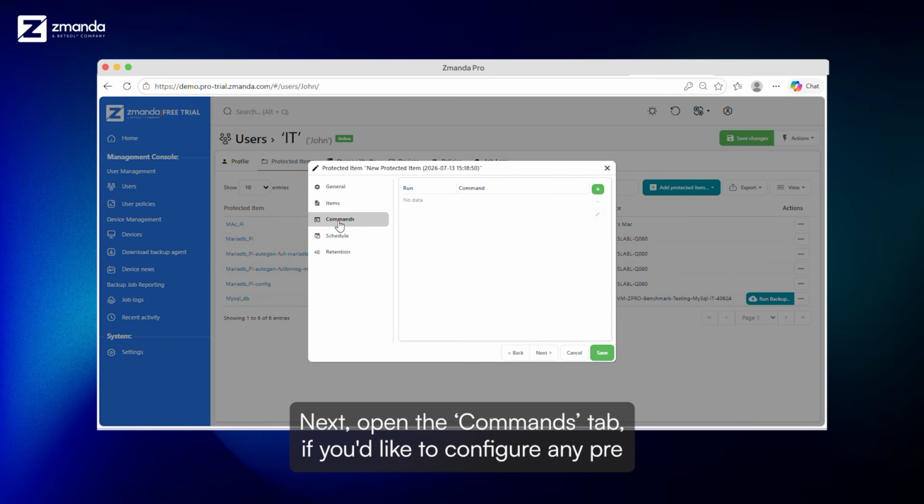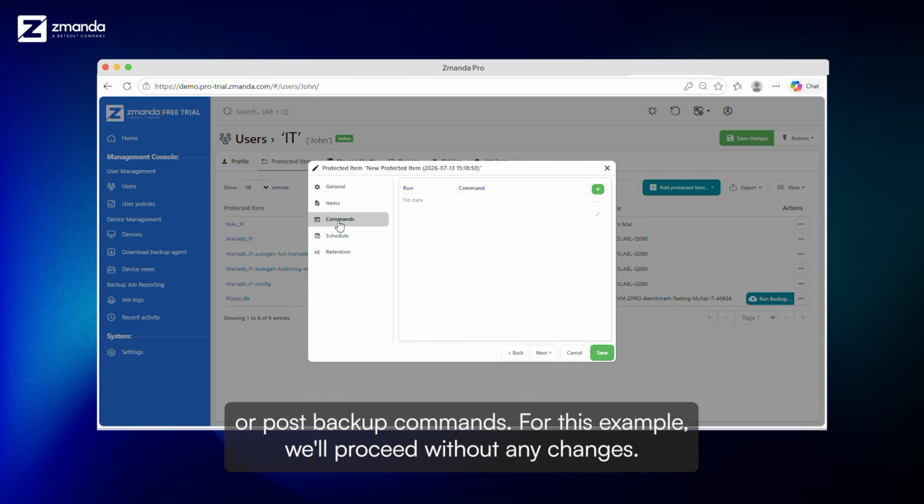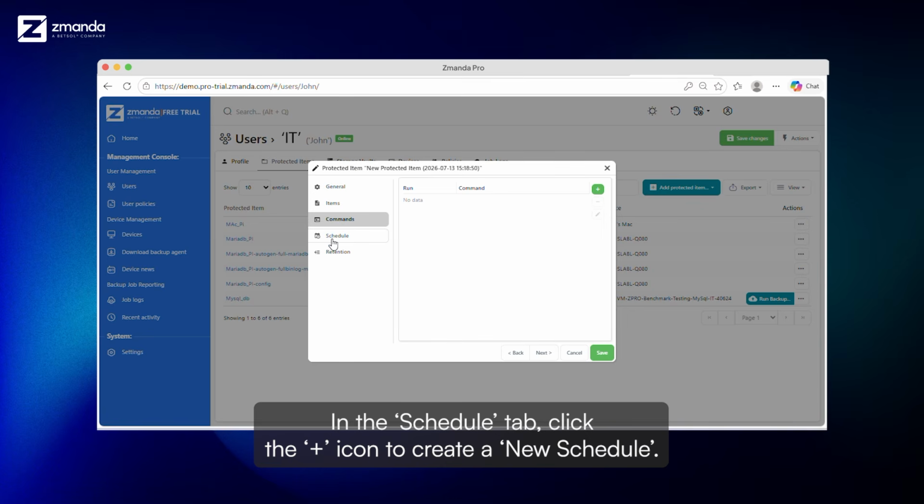Next, open the Commands tab if you'd like to configure any pre- or post-backup commands. For this example, we'll proceed without any changes. In the Schedule tab, click the plus icon to create a new schedule.